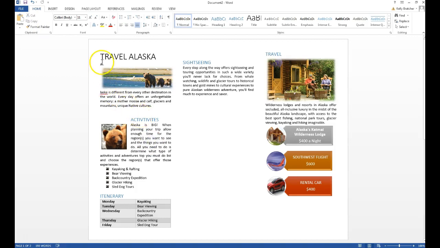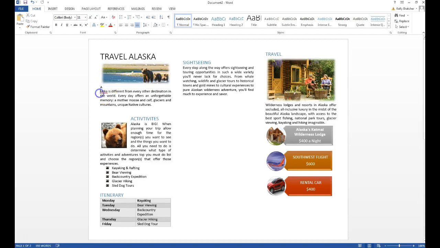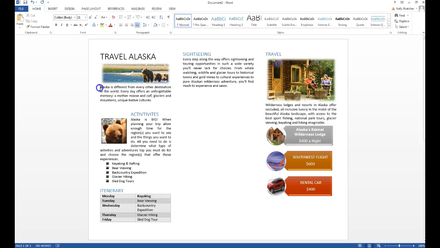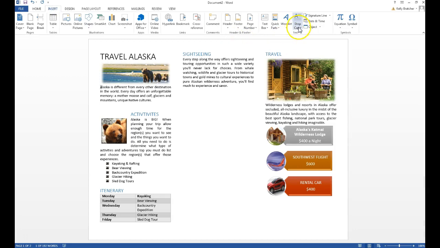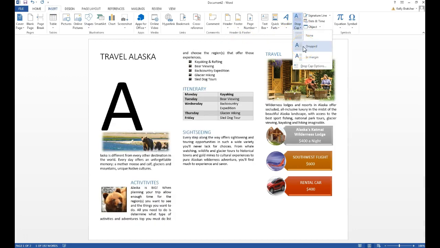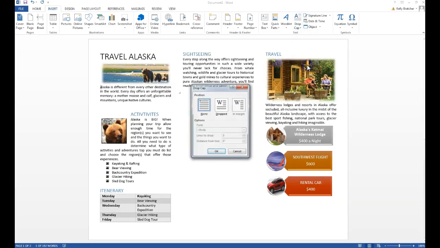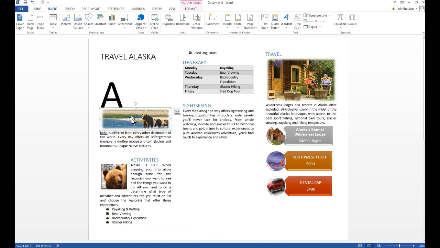Alright, and right here we're going to do a drop cap. So I'm going to go ahead and move my picture before that. A drop cap is where you make the first letter of a word stand out. So I'm going to select A, go to Insert, Text, Drop Cap, and choose Dropped. Now the drop cap is really large, so you can go to Drop Cap Options and change some of the settings. And I can also move this picture to get it out of the way.